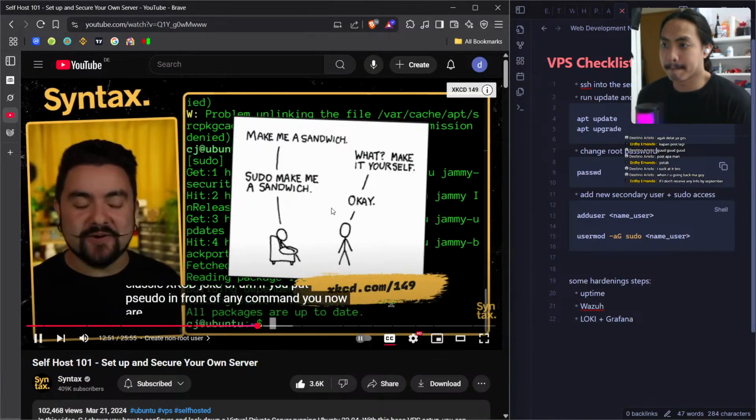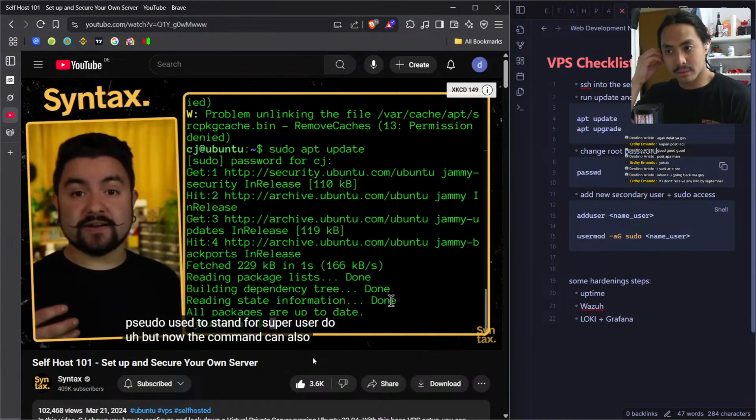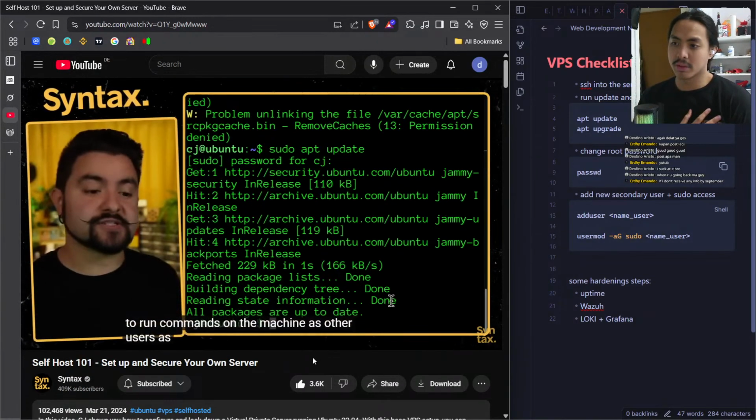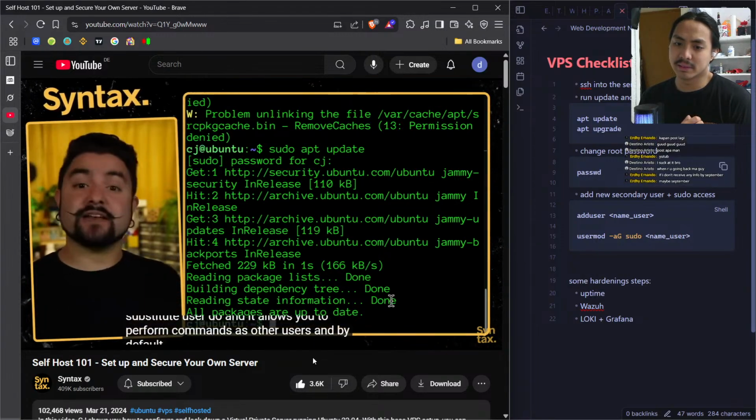You are basically unlocking the ability to understand this classic XKCD joke of if you put sudo in front of any command, you now are executing it as the super user. And sudo used to stand for super user do, but now the command can also be used to run commands on the machine as other users as well. So it actually stands for substitute user do, and it allows you to perform commands as other users. And by default, it'll perform the command.